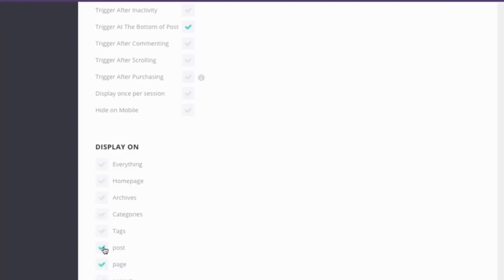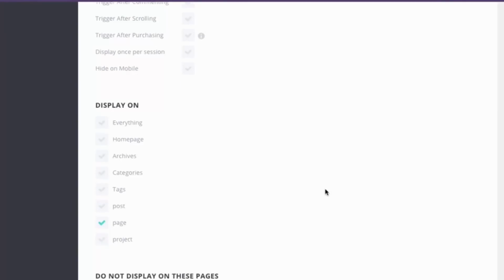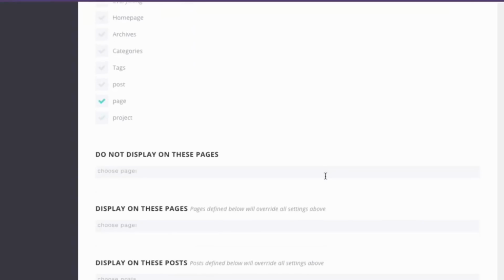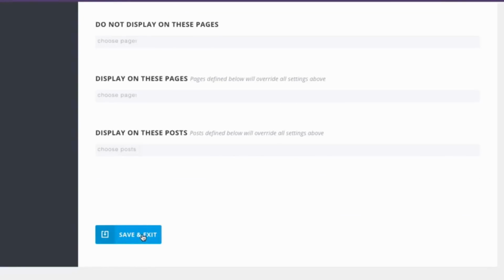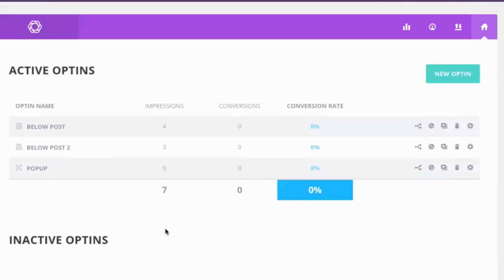Okay. And so, like I said, this opt-in form, I don't want to display it on posts. I just want to display it on pages. And so this is going to be displayed on our home page, our sales page, and whatever pages we've created. And I don't need to exclude anything because it's only being displayed on pages. I'm going to save. So now we have 3 opt-in forms, 2 below the post opt-ins for our posts, and 1 pop-up that gets displayed on our pages.